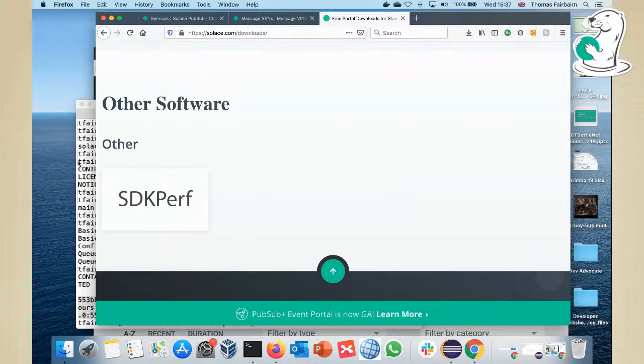That application is called SDK Perf. As the name implies, it's our universal test harness for our event brokers. So it does a couple of things. It does performance testing. So if you need to do any rate testing, SDK Perf is the place to go. It also exercises either all or very nearly all of the API features.